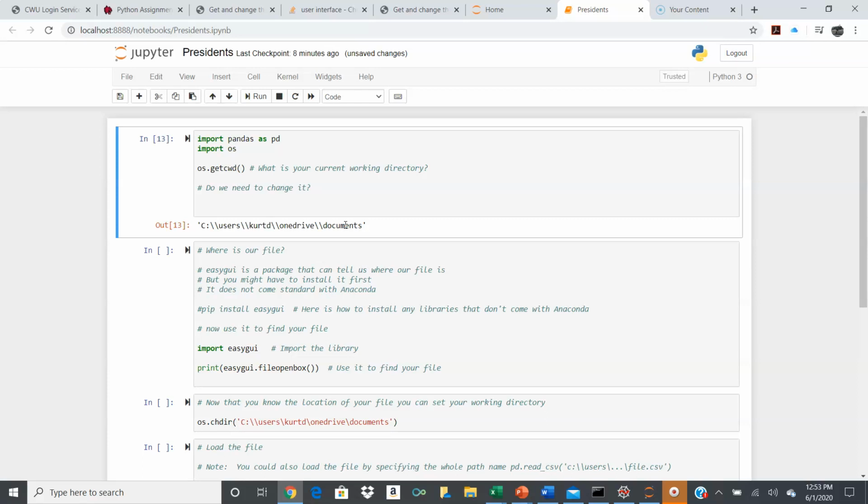Okay. But if you've downloaded it, quite often it will be in a downloaded directory. So it will not find it. And so you're going to have to go and change this directory, or you're going to have to specify the entire length of the path when you load the file. Okay. So that's where we're getting into this next section. Where is our file?